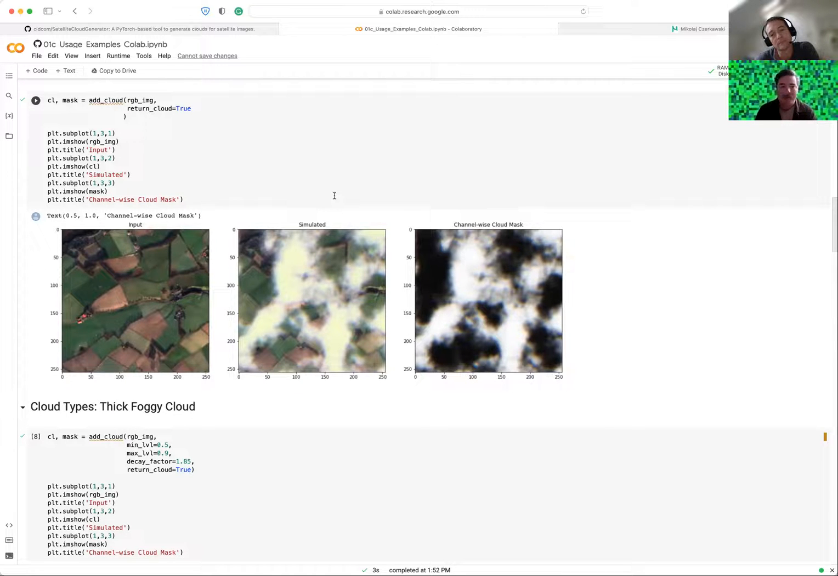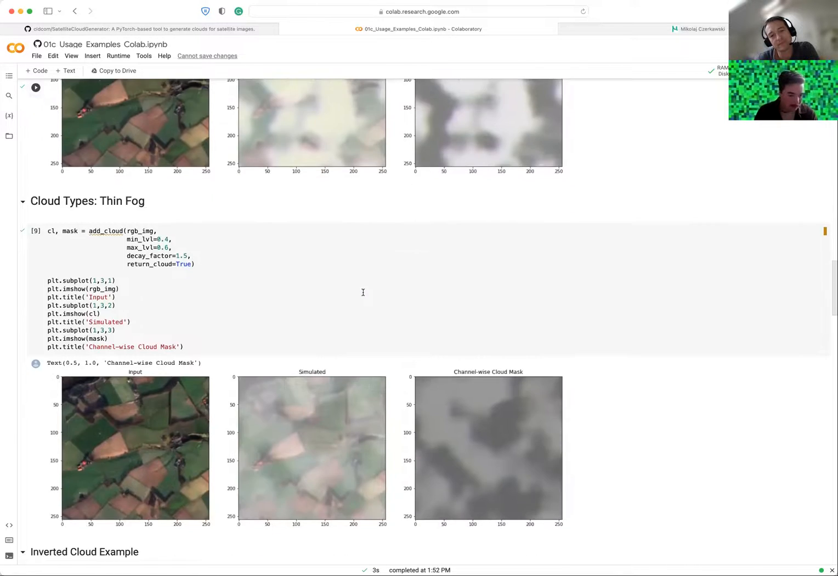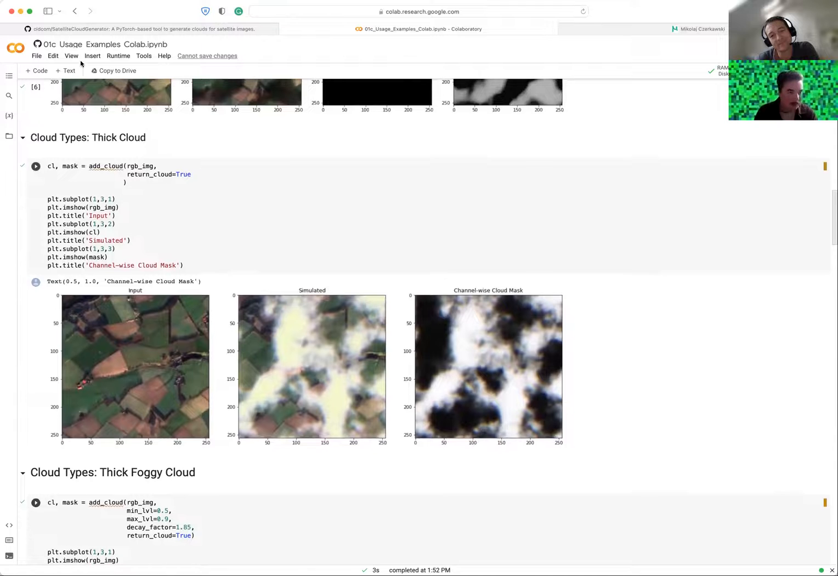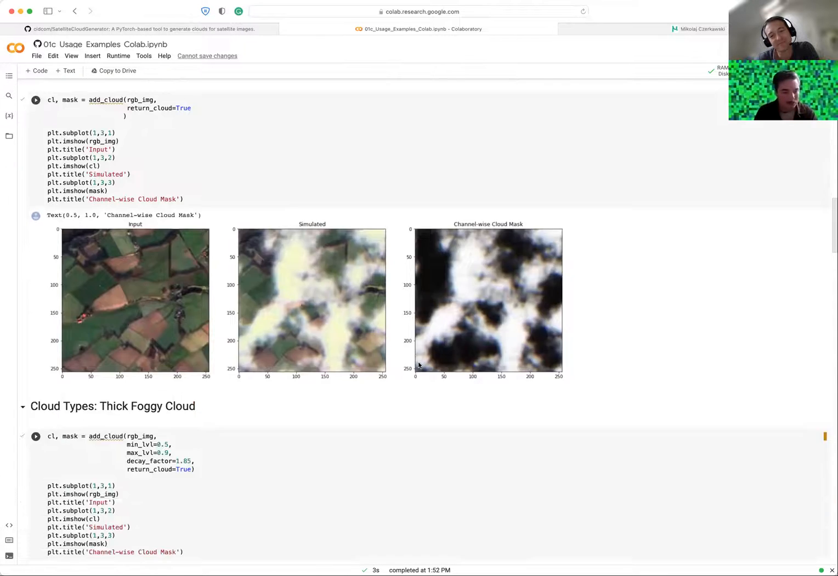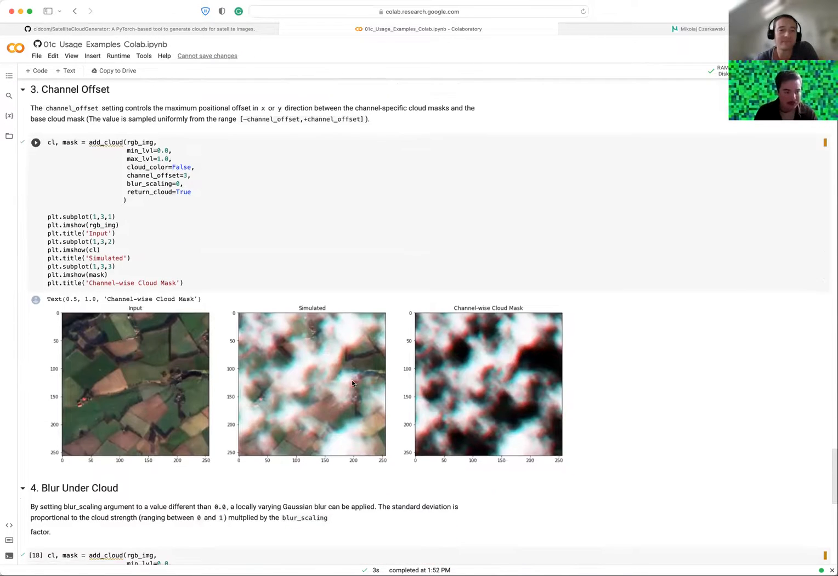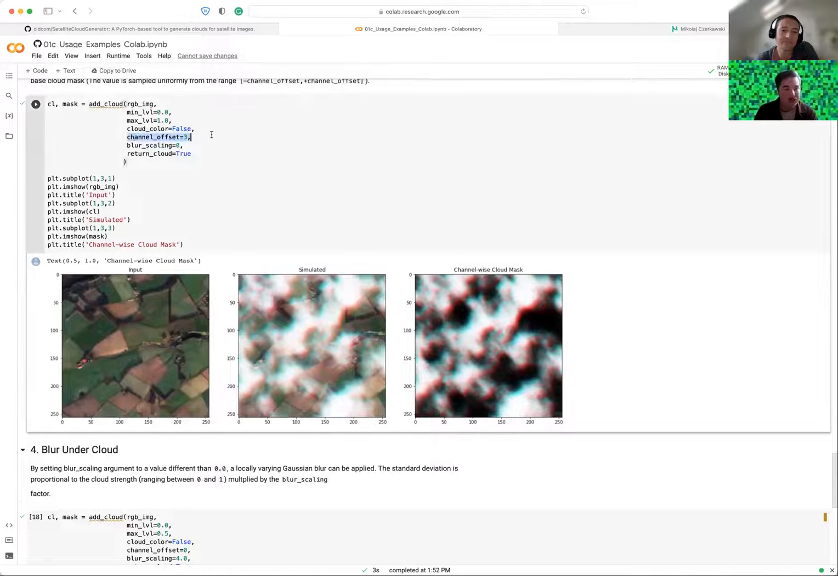It can be disabled, but by default, it will take a random number between, I think, -2 and 2, and it will shift each channel mask by a random offset. And that's how we get these types of offsets. Okay, I'm getting ahead of myself here, but at the end of this notebook, there is an example of how we can use the channel offset to indicate by how much we want this offset to be.